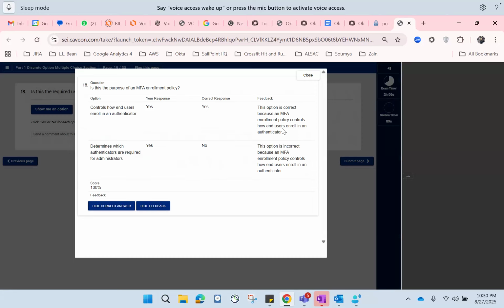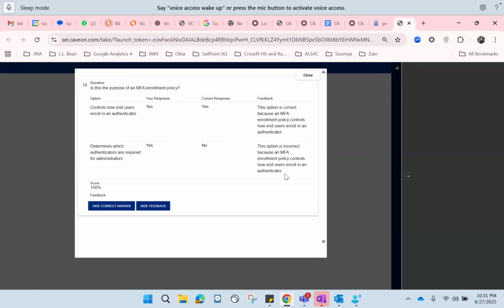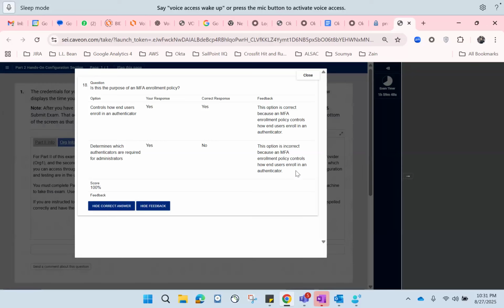This option is correct because an MFA enrollment policy controls how end users enroll in an authenticator. Oh, because it's wrong. Incorrect because an MFA enrollment policy controls how end users enroll in an authenticator, not administrators. So for administrators, is there something different?